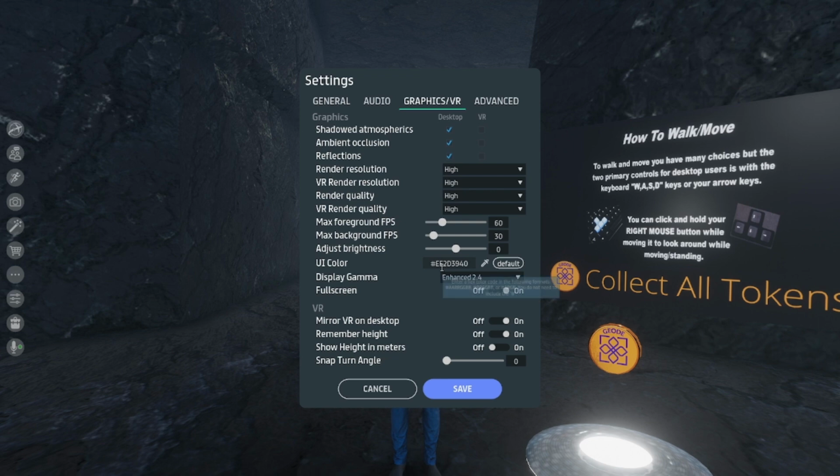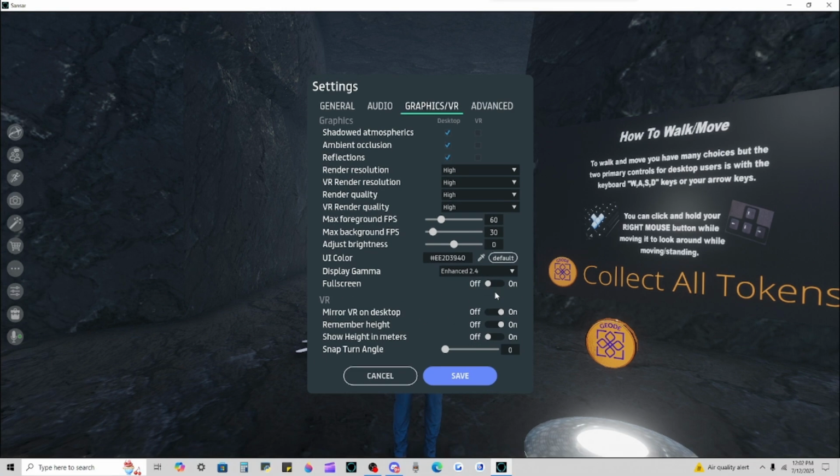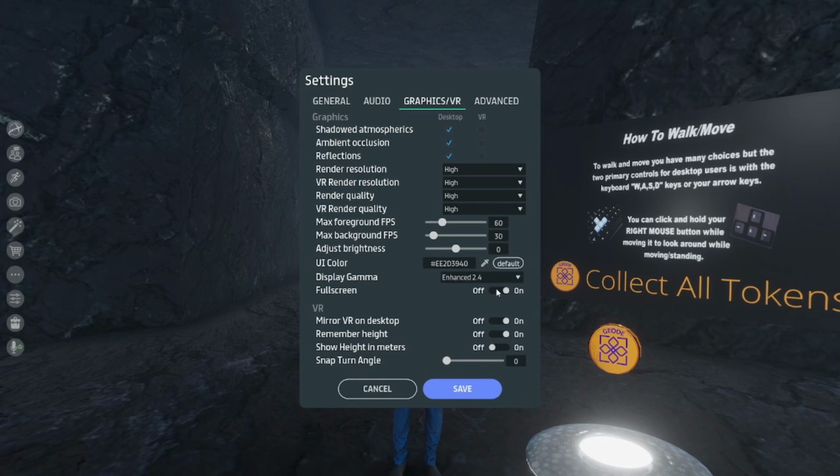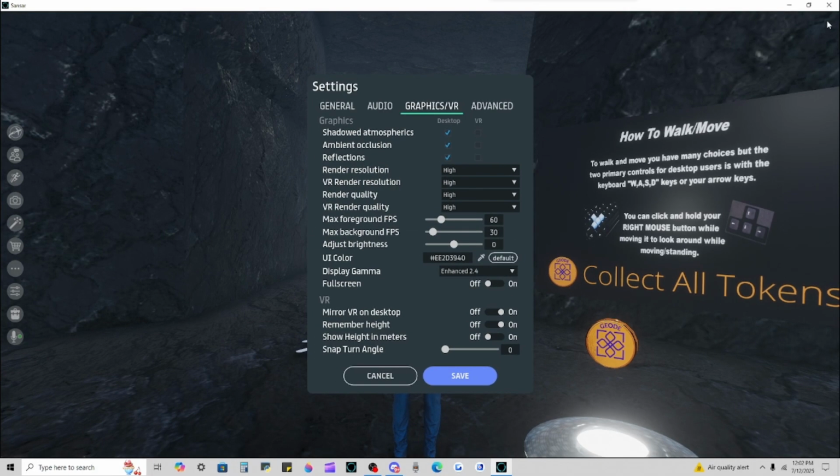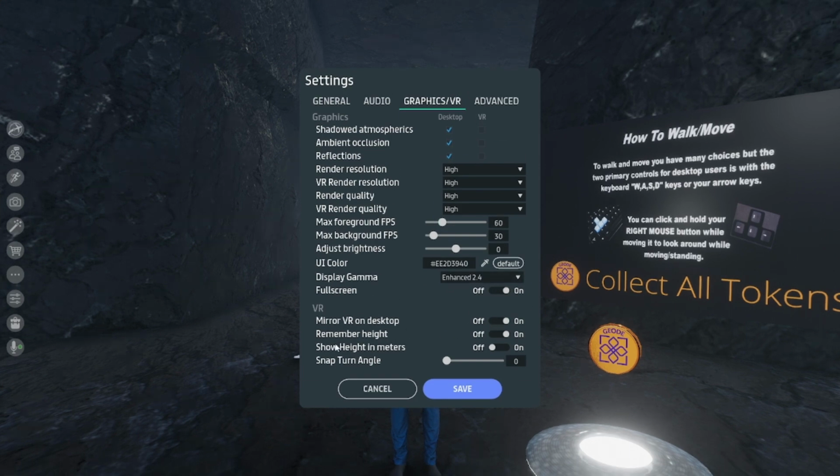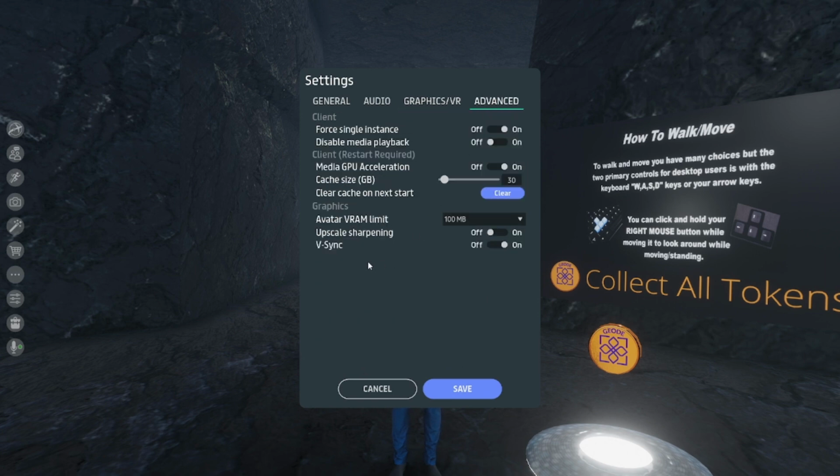You can set your UI colors for, like, the chat system. You can change those colors on your desktop. Display gamma, that's a new feature. I don't really know what that's about, so we'll just move on from there. You got full screen, and so if you want to exit out of the application, you have to come in here and take the full screen off, right? Mirror VR on desktop. Good, good, good. So those are all standard. Let's go to the advanced.